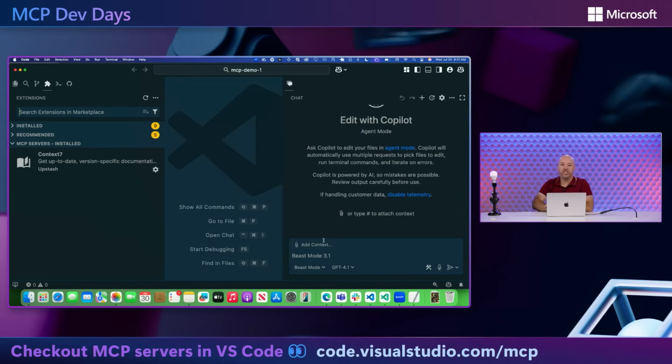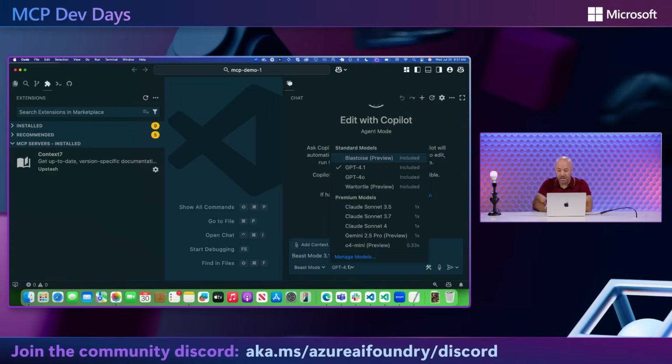So the first one is we're going to use GPT-4.1 for this. We're not going to use Claude. And the reason why we're going to do that is because in Copilot, Claude is considered a premium request, so you only have so many of those. 4.1 is included, so you have much more.